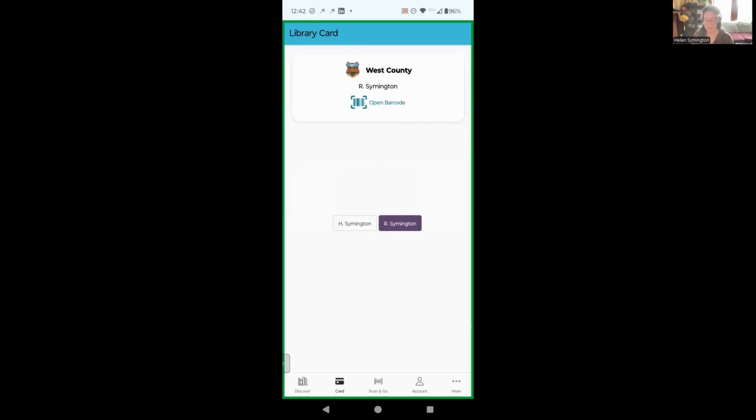If I wanted to pick something else for R. Symington, I could just swipe across to their barcode. You see the way the little purple number moves across? I can either hit my names or just scroll across. Then if I wanted to scan the book out myself rather than go to the desk, maybe there's a large queue, I can hit scan and go instead.